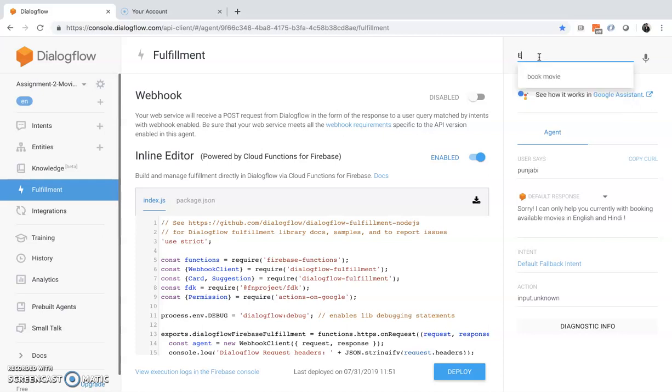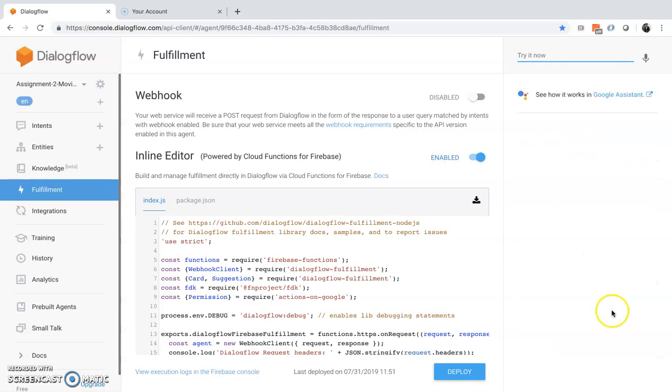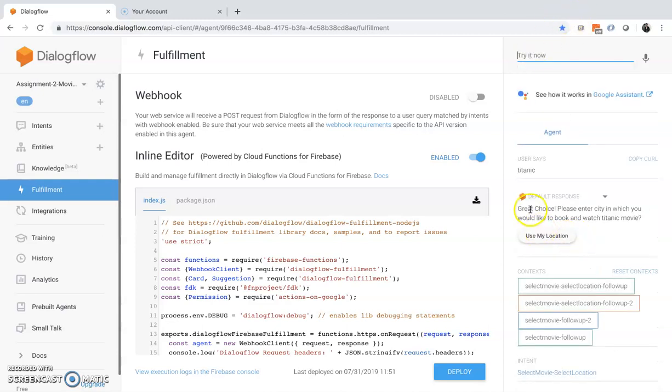And let's say that for now the user selects one of the valid inputs, enters, and instead of any movie available, he says I want to see some movie which is not available. For example, Top Gun. We don't have that. Only from the available list I can help you booking movies from. So let's say the user again types in valid input.